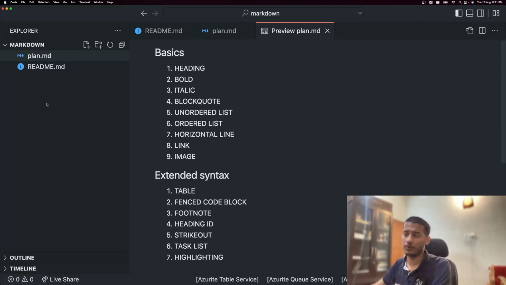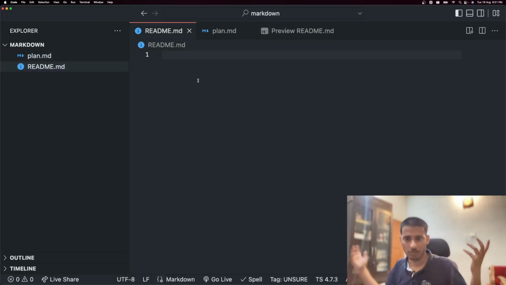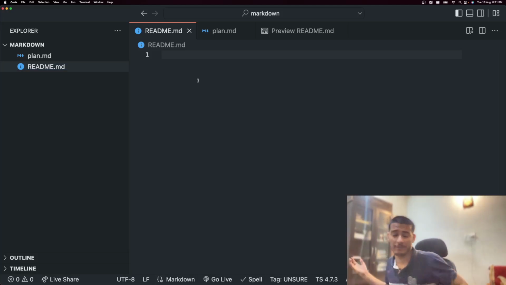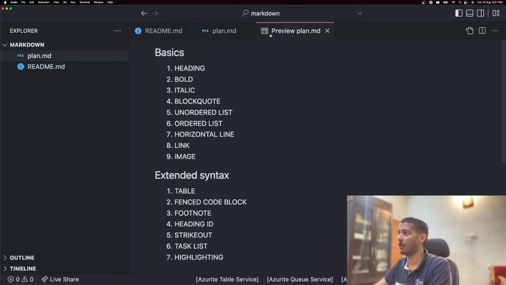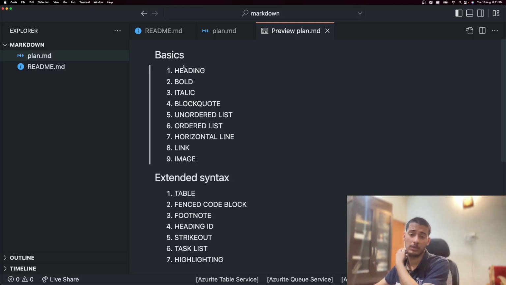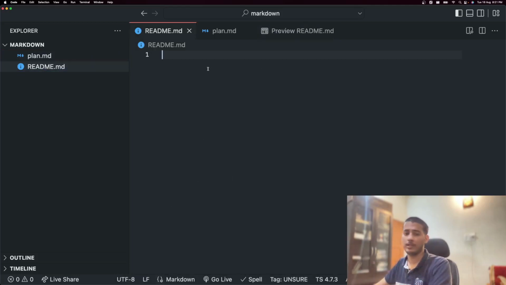First thing first, what you have to do is create a file with .md extension. It could be any name. I have named this readme because usually in any source code or any coding thing, you have a readme file, but it could be anything, right? So yeah, just create that and start working with the Markdown, right?